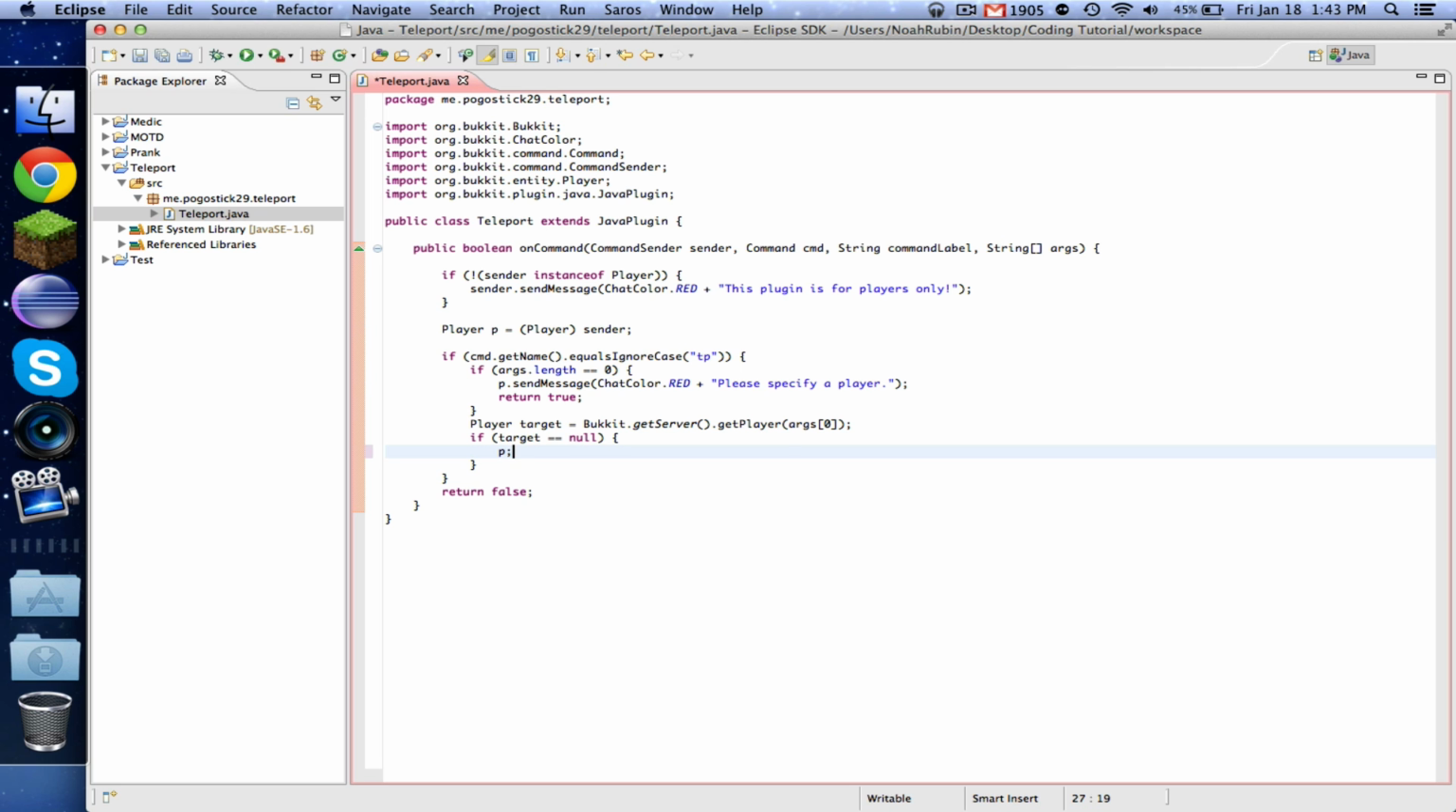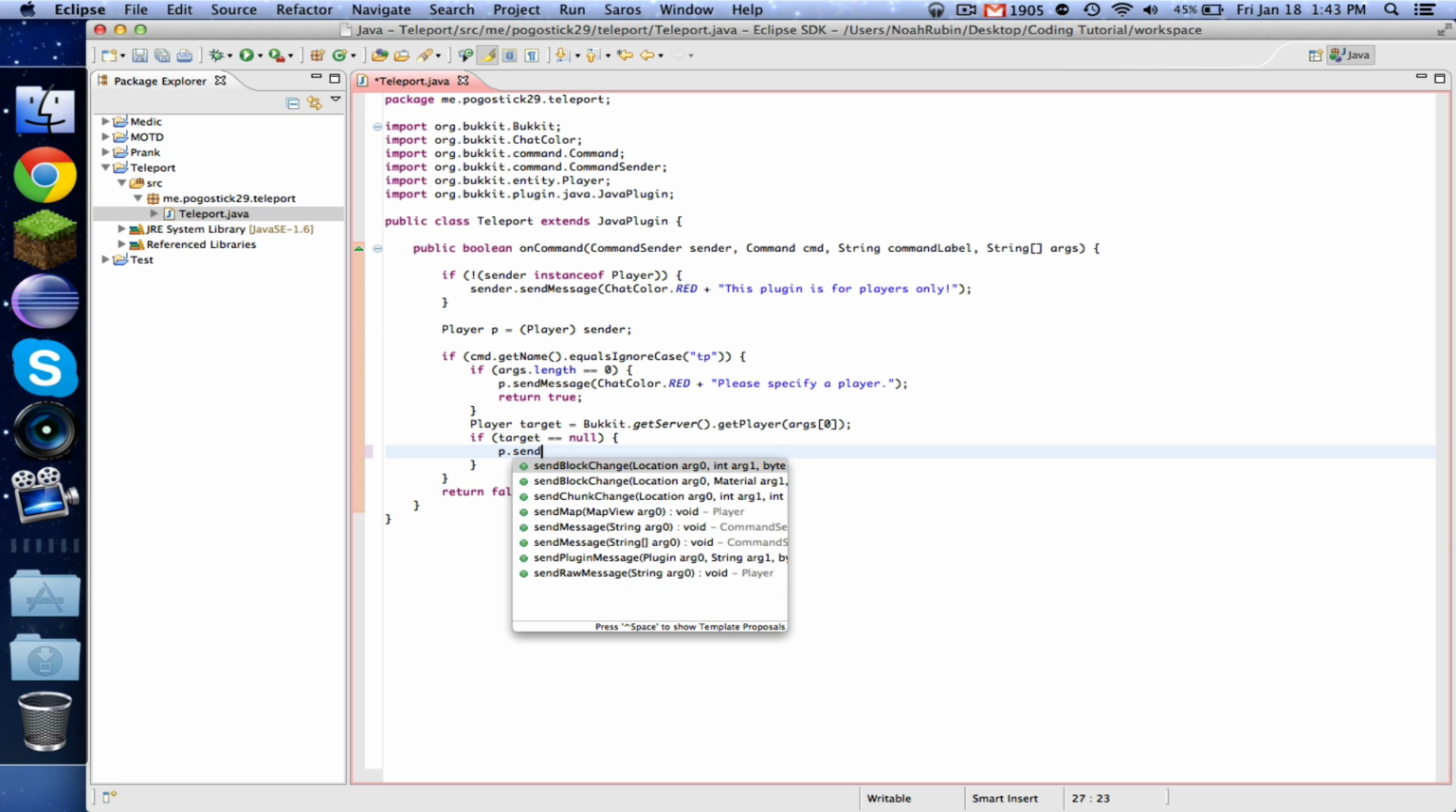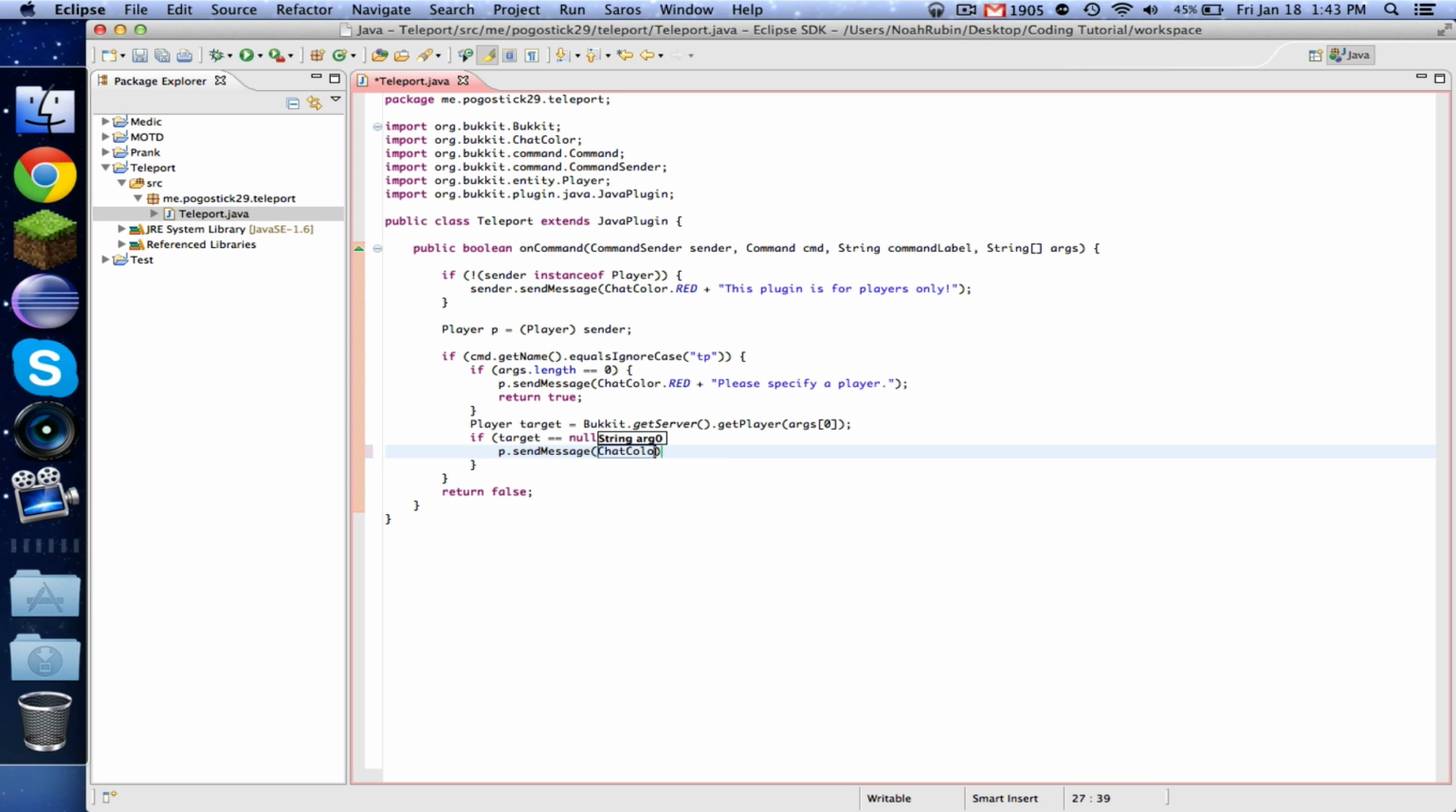Then we do player.sendMessage ChatColor.red plus "Could not find player" args[0]. So we'll tell them what they attempted to type, and then we're going to return. Okay, so now we have our player and we have our target, and we want to teleport them.